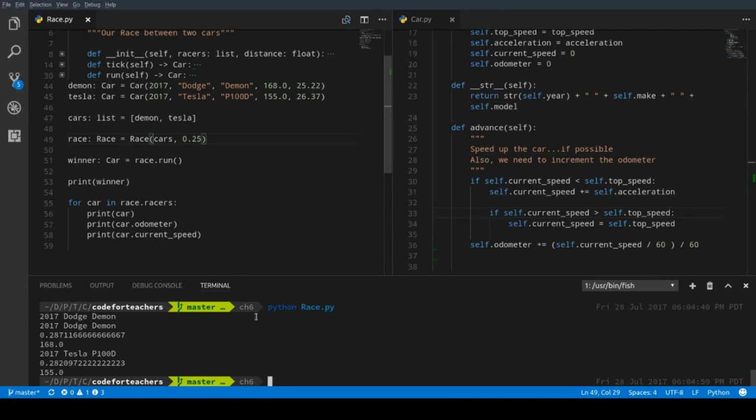Let's see what happens if we just experiment with this a little bit and really handicap the demon. Bring that down to 22. There we go. Now the Tesla has a chance at winning. So at least clearly the simulation is working. It's just that the demon is a whole lot quicker than I thought it was. It's impressive in our very simple simulation.